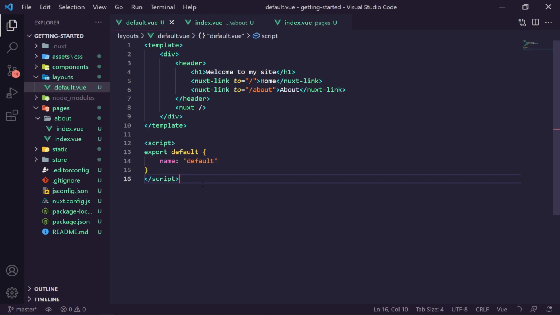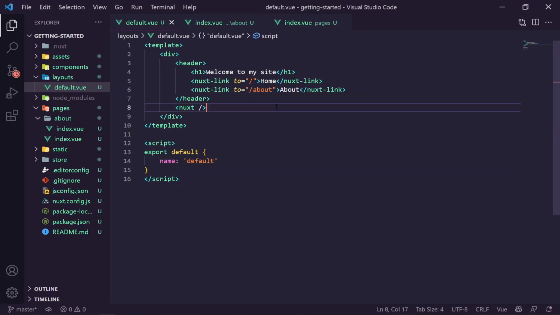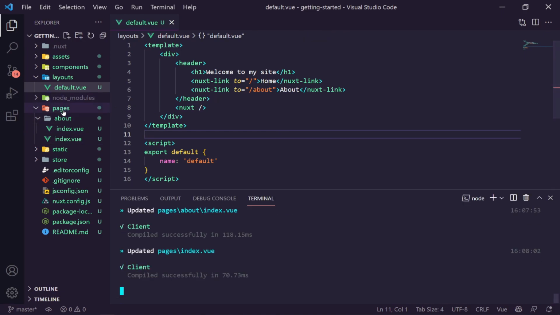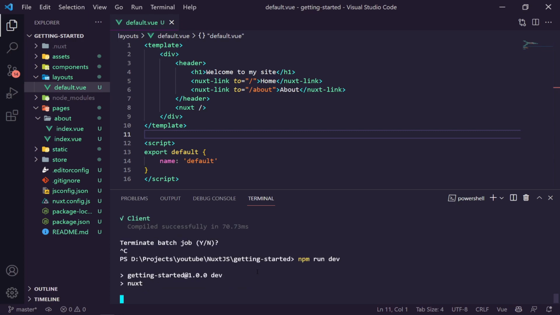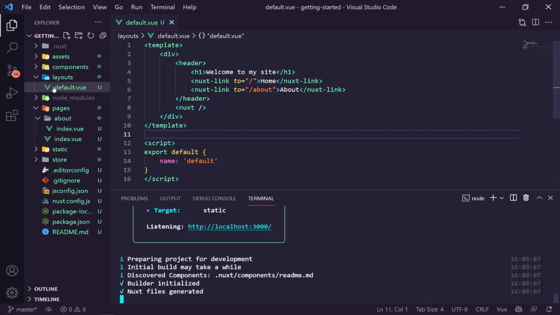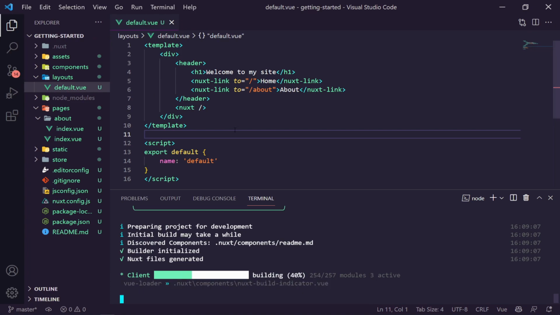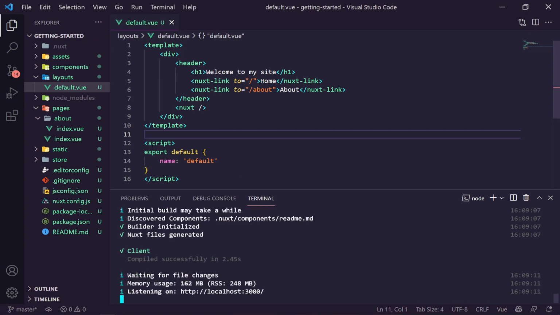We can remove this. And now if we go back to our page and we refresh, we might actually have to refresh the whole Nuxt instance, I think, because we added in a new folder with layout. So if we just stop this and rerun npm run dev, hopefully this should now recognize the default layout we have, and it should be set by default to this layout.